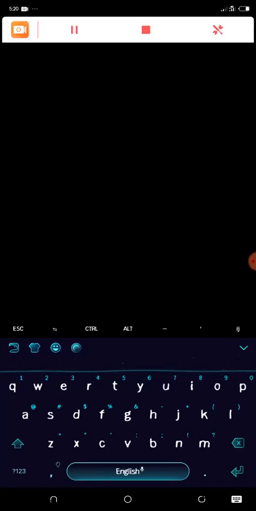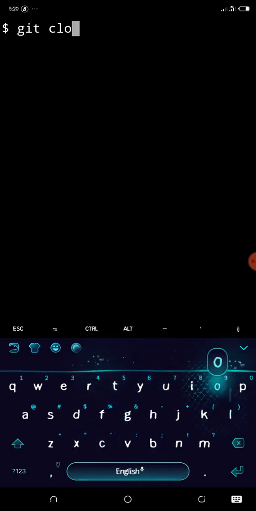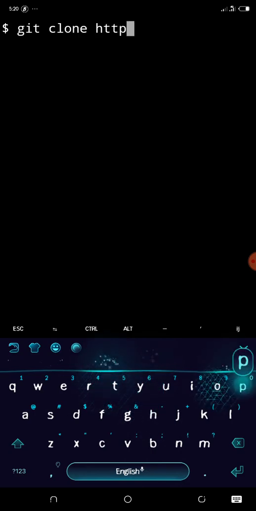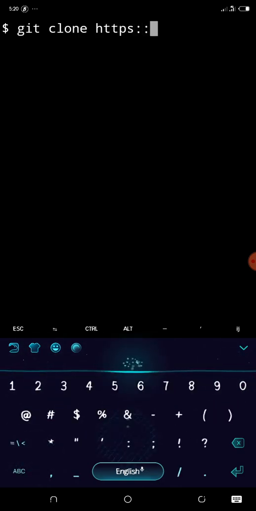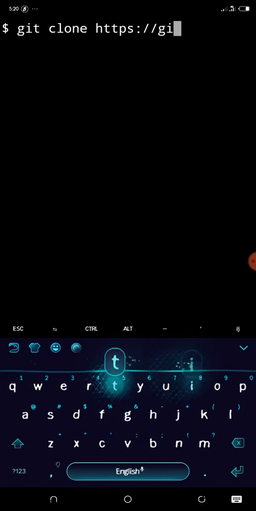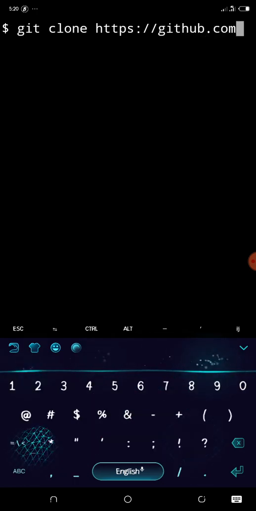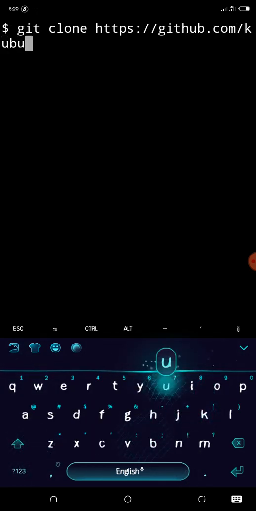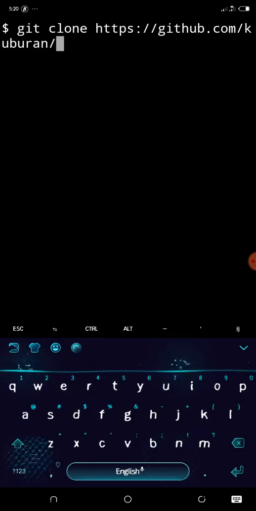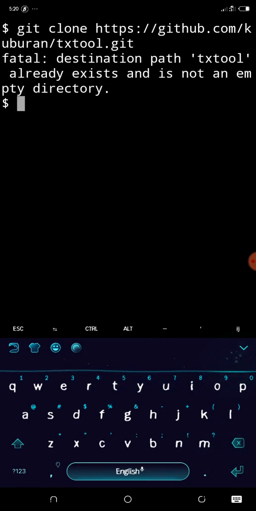In this video I'm going to show you how to install TXTool on Termux. Now let's get started. As you see, this has been installed already on my server.